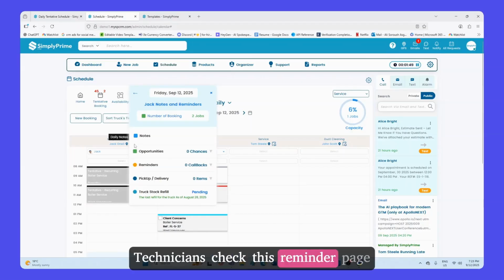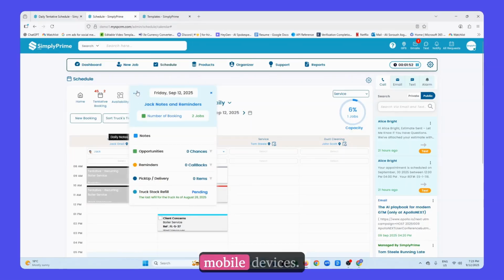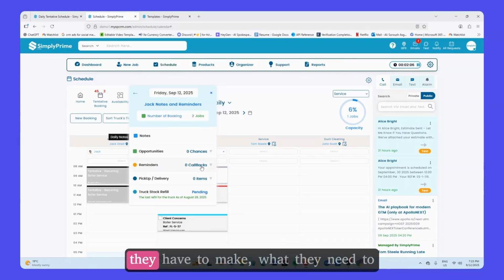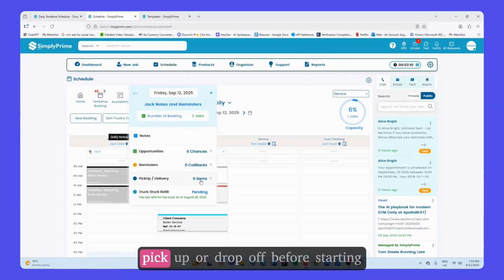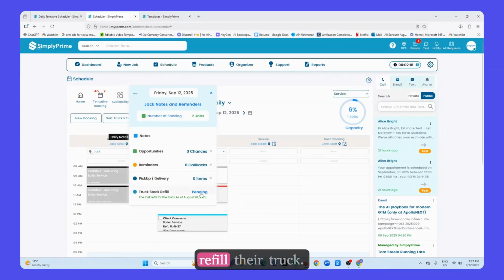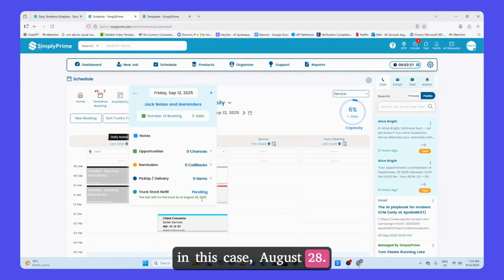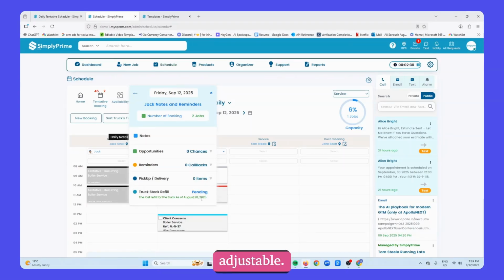Technicians check this reminder page first thing in the morning on their mobile devices. They can see their opportunities for the day, which means potential upsells. They can also see how many callbacks they have to make, what they need to pick up or drop off before starting their jobs, and when they need to refill their truck. The last refill date is displayed here, in this case August 28th. However, this is flexible and adjustable.